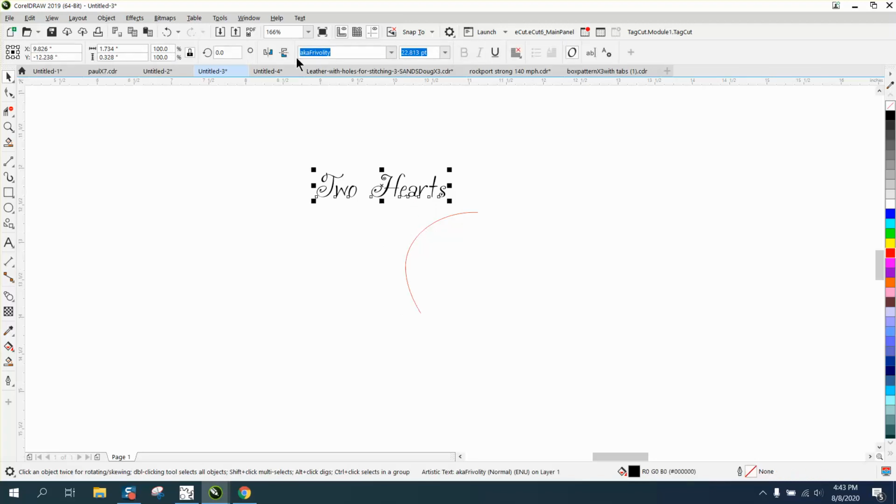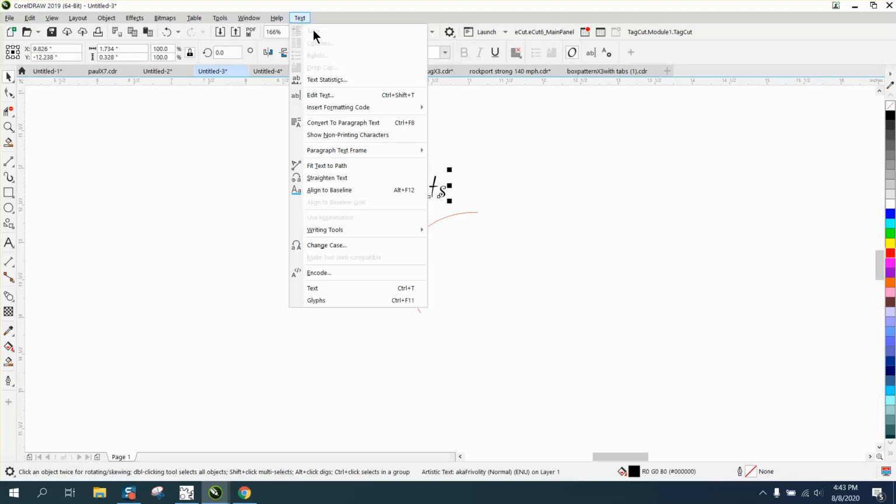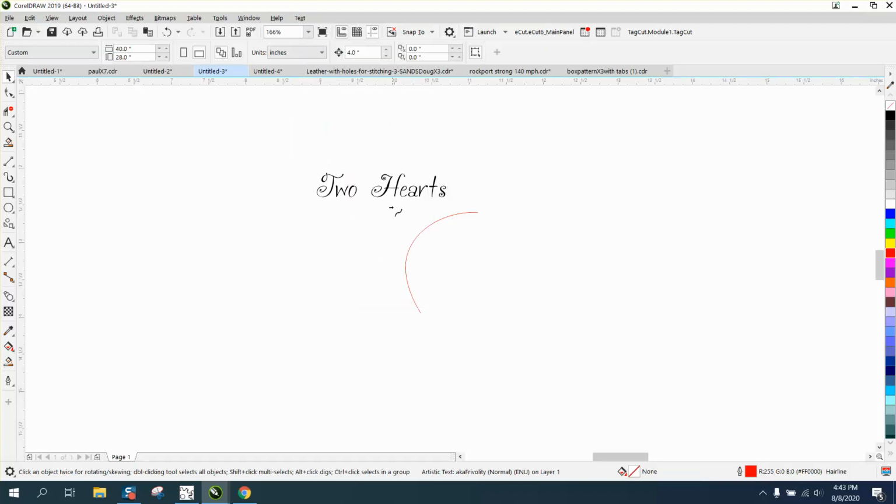Now I'm going to take this, go up to text, convert it, fit text to path, and put it on that path. And we want it off of it. But for right now, I'm just going to put it right on the line because I don't really know where it's going to go on there.